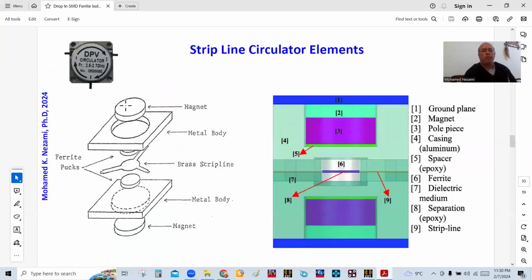So basically, if you look at this vertically, this is what it is in real life. You've got the two ferrites in here. Sandwiched between them is the strip line. It is strip line because you've got two grounds, one on top and one on bottom. And then you've got two magnets with spacers on top and bottom.